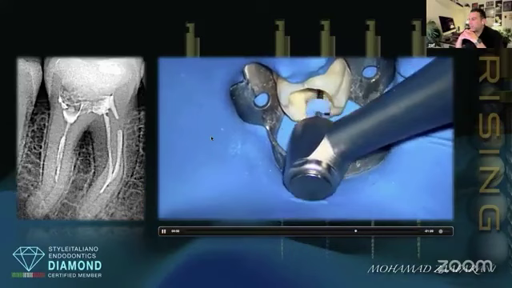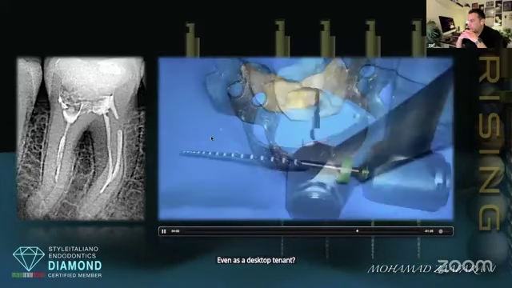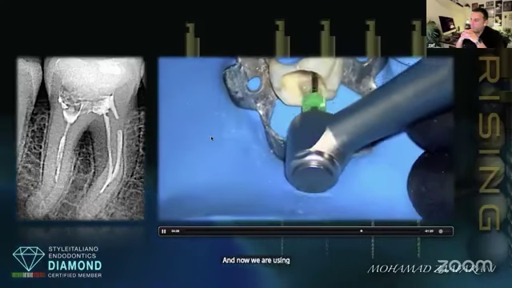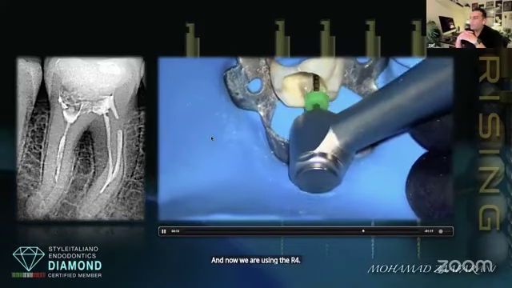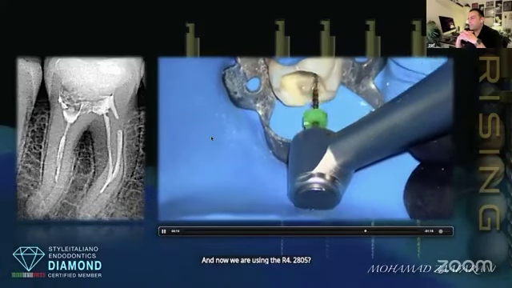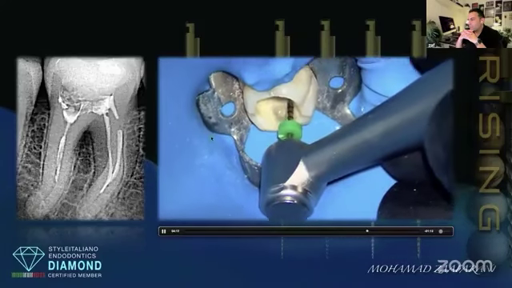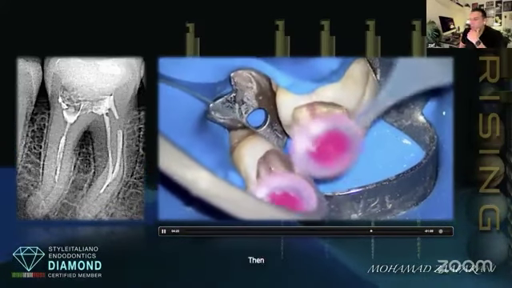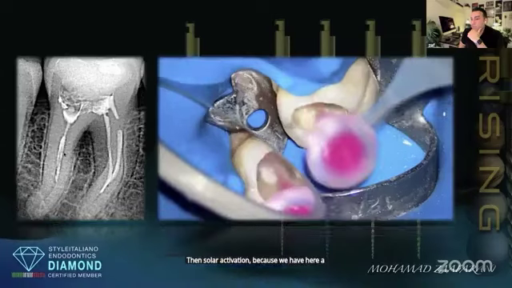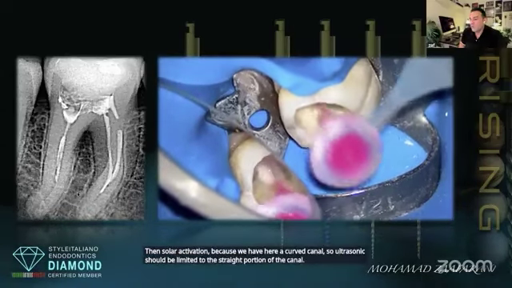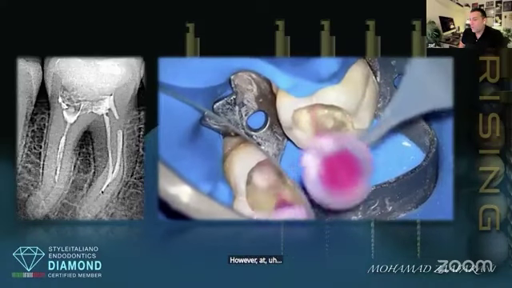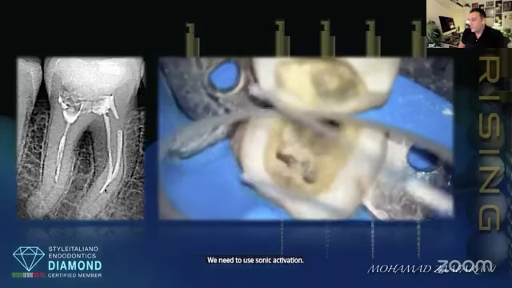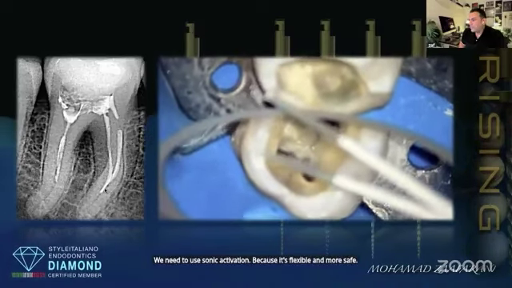Here are the distal canals. And now we are using the R4. Then sonic activation, because we have here a curved canal, so ultrasonic should be limited to the straight portion of the canal. However, at the area below the curve, we need to use sonic activation because it's flexible and more safe. Now obturation using bioceramics.